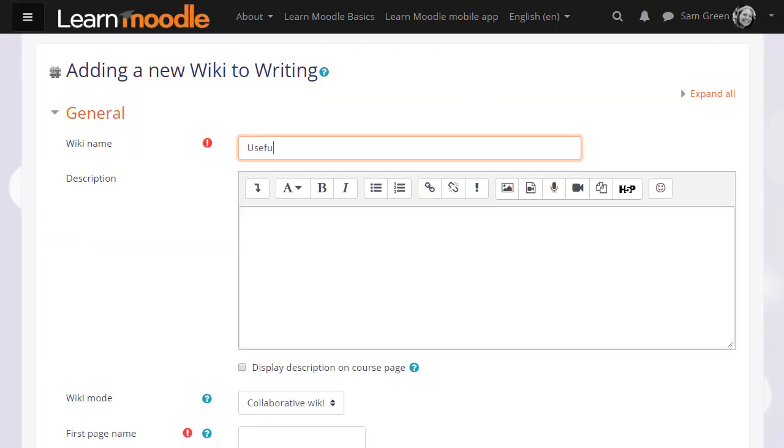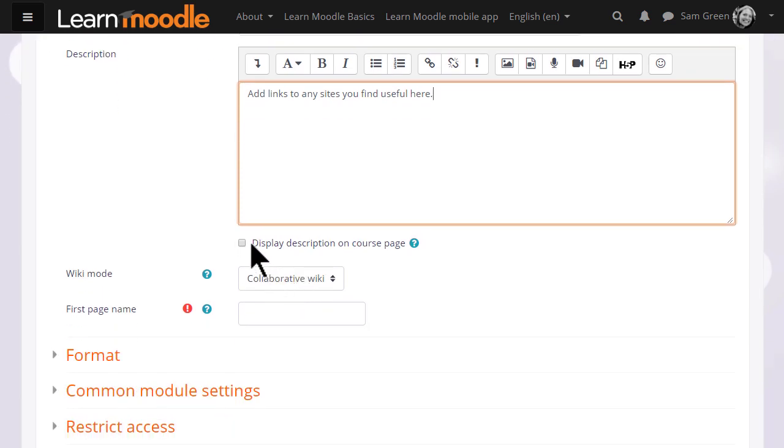button. The name is important because it's what the students will see on the page to access it. And you can then give a description of what you want them to do with the wiki, and you can tick the box Display Description on course page.